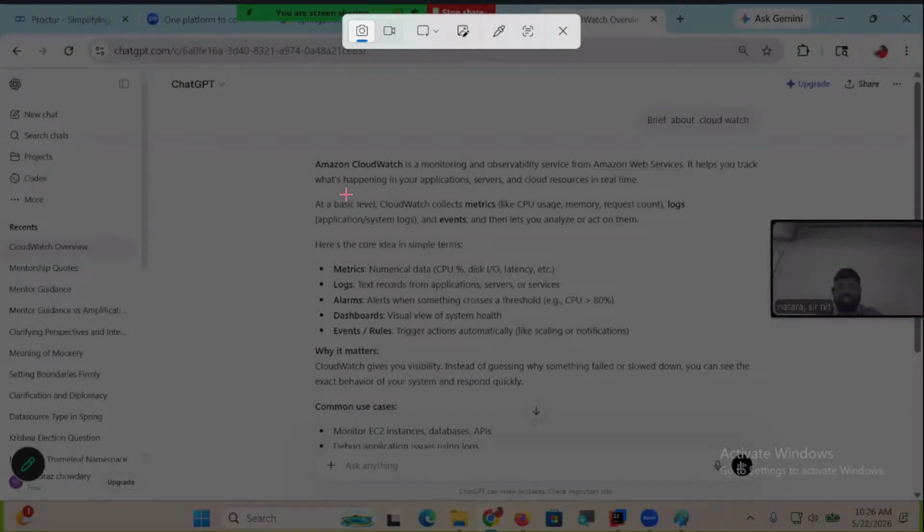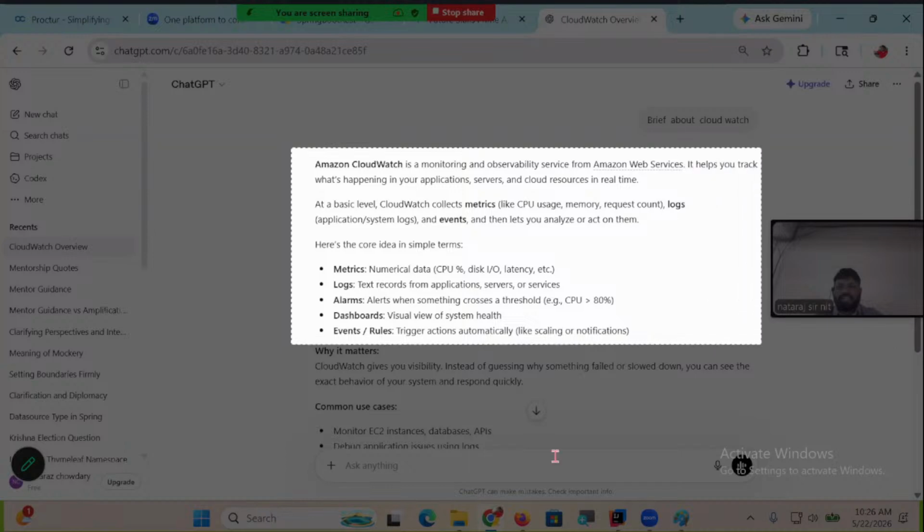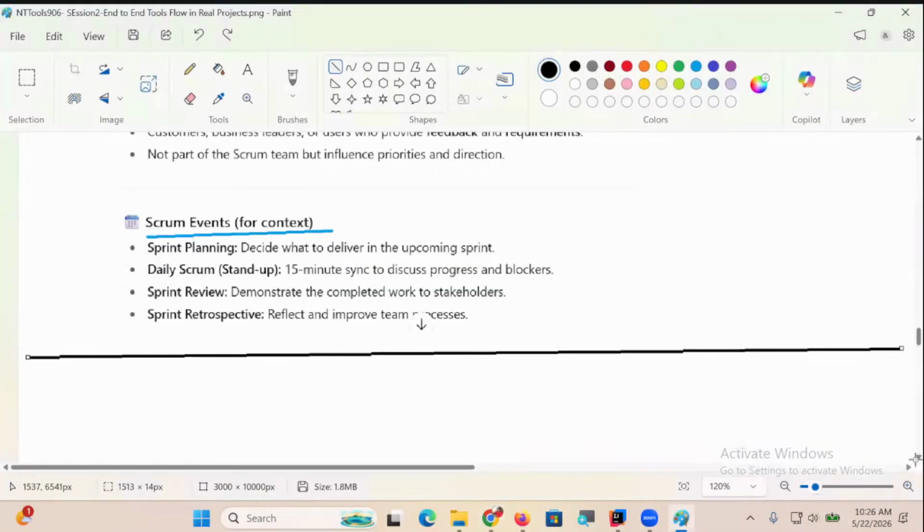That means it is there to watch AWS infrastructure utilization when your application is running. It is very useful or not, guys? Come on. Yes.